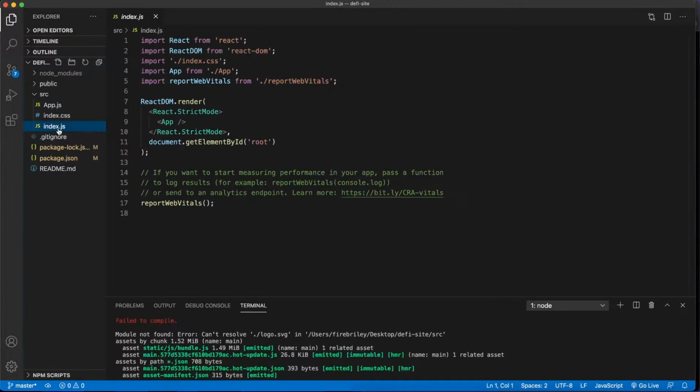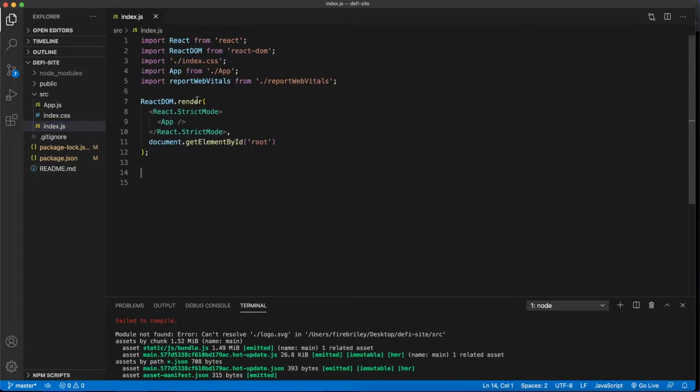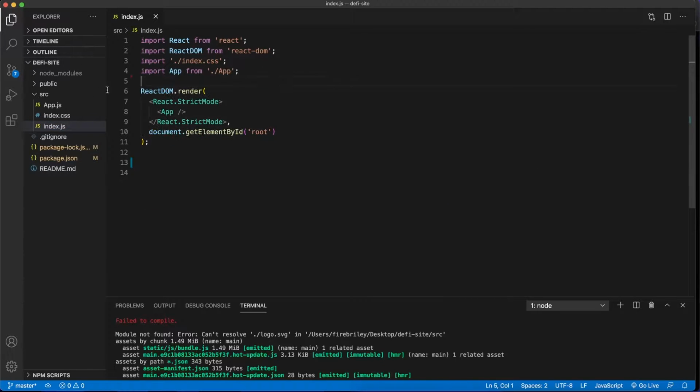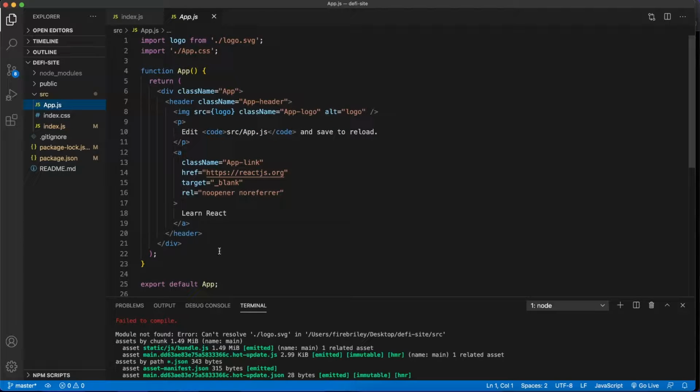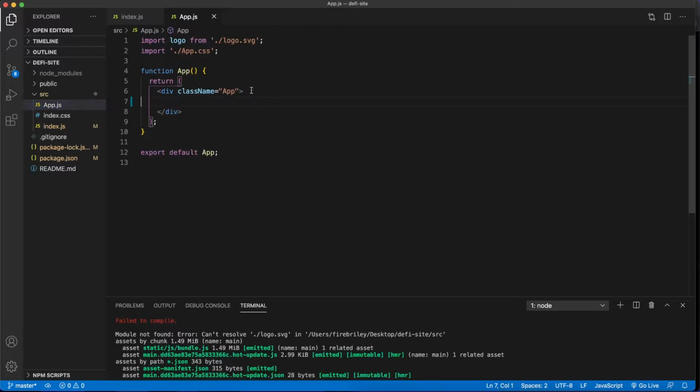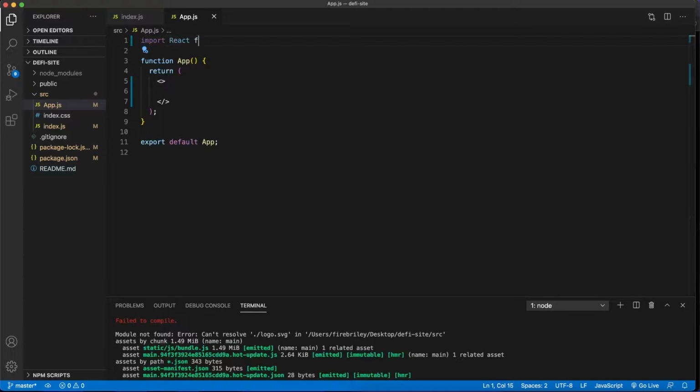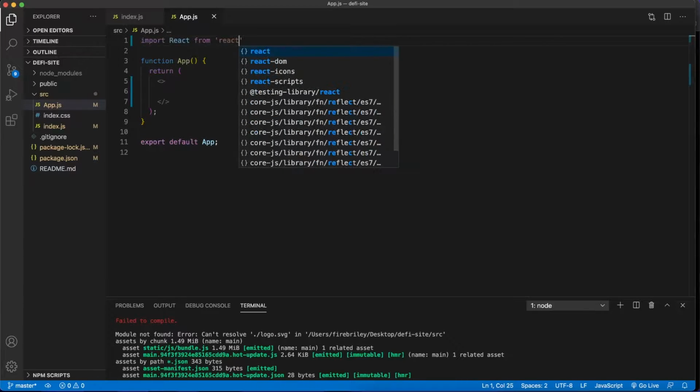That's okay. We're going to go into our index.js. Let's delete that. We don't need that. And in our app.js, we can go ahead and get rid of a lot of this, and we'll just change this here to a fragment. And at the top here, let's just say import React from React. There we go.